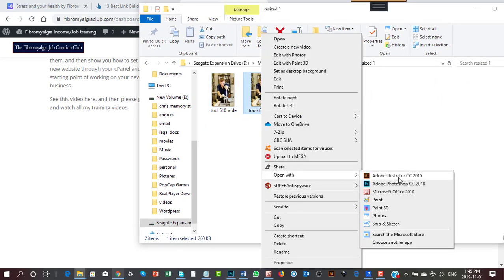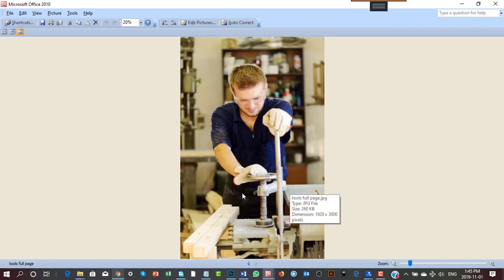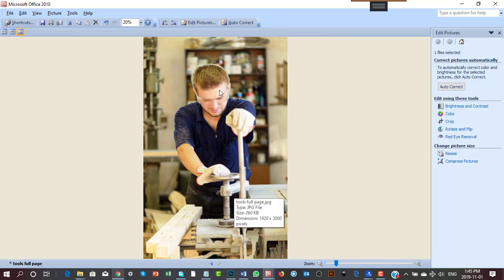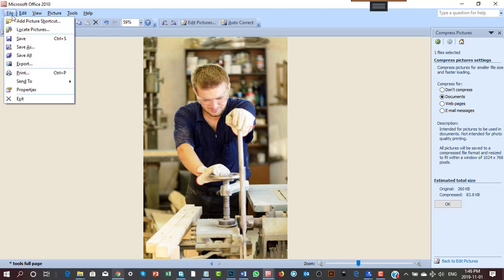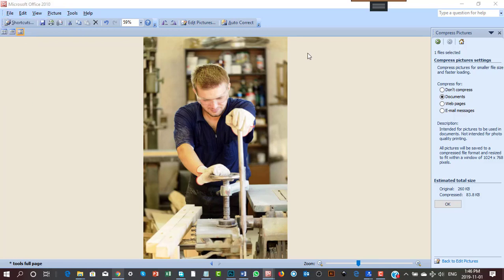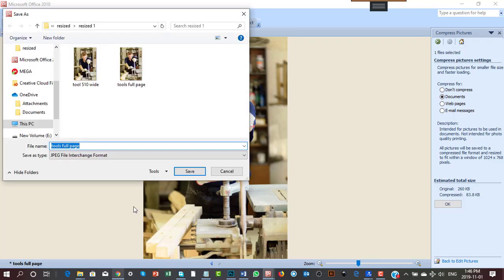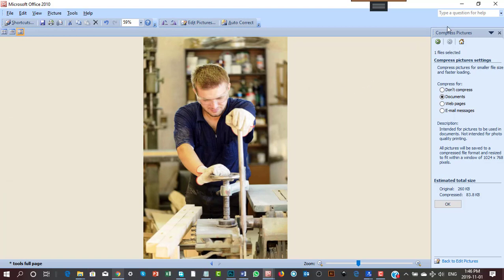Open with, and I go to Microsoft Office, Microsoft Picture Manager, as I always call it. I click auto correct, in case, it doesn't matter. I don't need to crop it. Remember, this is the size I want, but I go to compress picture, and it goes from 260, and I hit documents, and it goes to 83. And that's okay now. Be very, very careful, this now has lost power. So I call it tools for, I often just do something like small. You can work out a coding system that works for you. And I would do all of them from there.